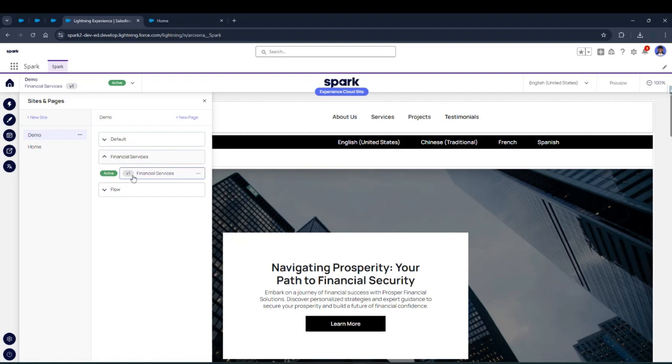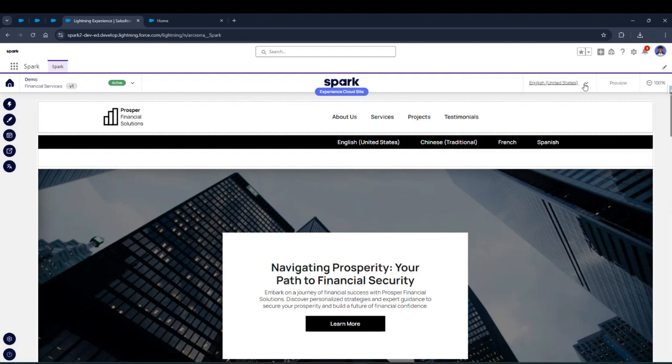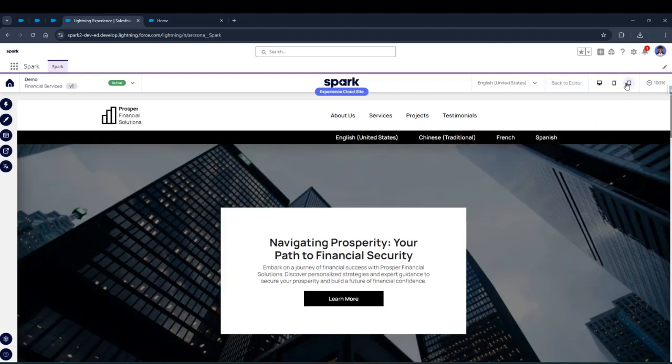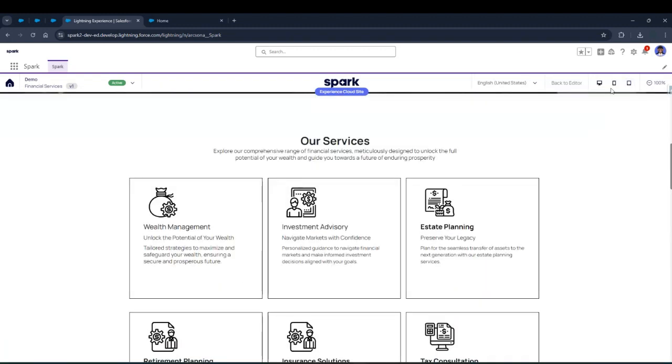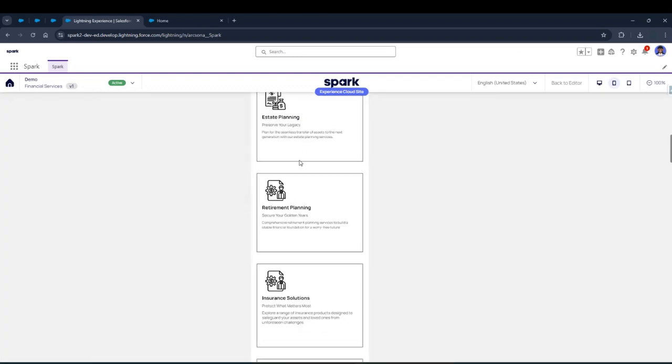So as you can see here, I have a financial services page with a version 1, which is currently active, but I could create a version 2 and leave it inactive and work on it. And once I think it's good to go, I can activate it. Over here, we have the languages dropdown, which includes the list of available languages for this site. And here in preview, we can see how the site will look for different devices, such as mobile and tablet.